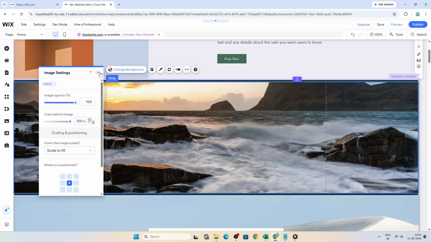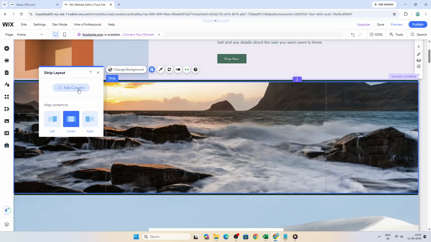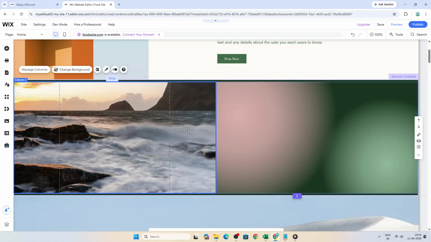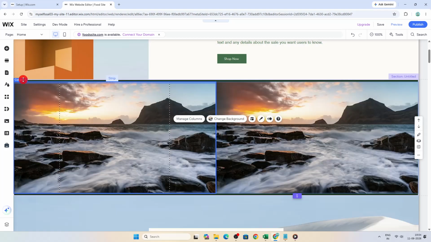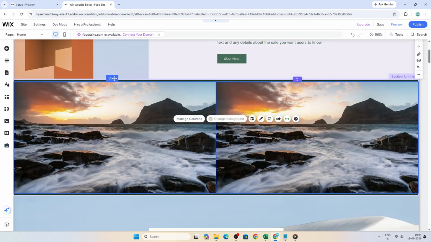After that, you can add columns to improve the layout inside the strip. Columns are especially useful when you want to place content side by side without things overlapping or feeling cramped. Click Layout on the strip's floating toolbar, then select Add Column. You can divide the strip into 2, 3, or even up to 5 sections depending on your design needs. Wix also lets you work with equal or custom proportions, which gives you more flexibility.